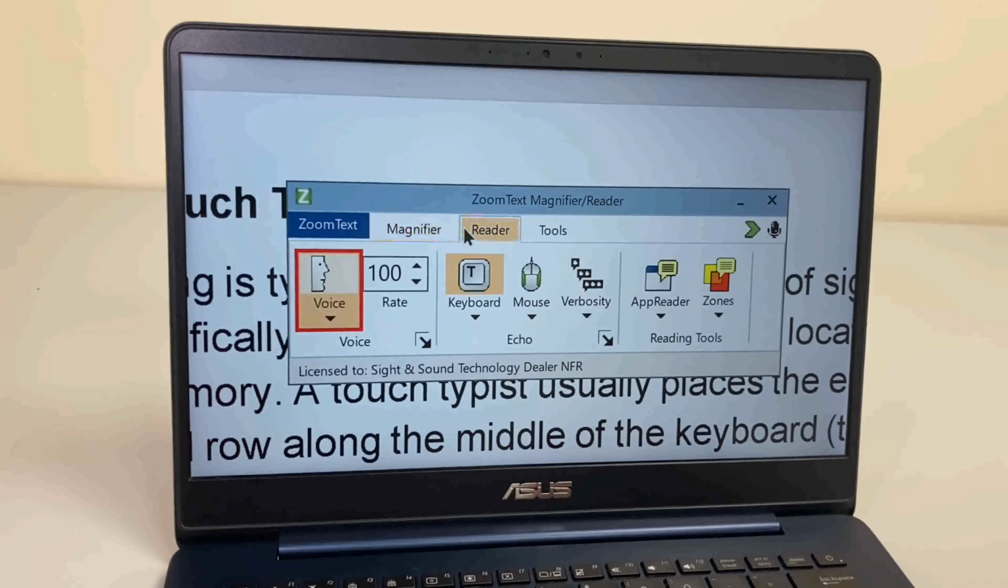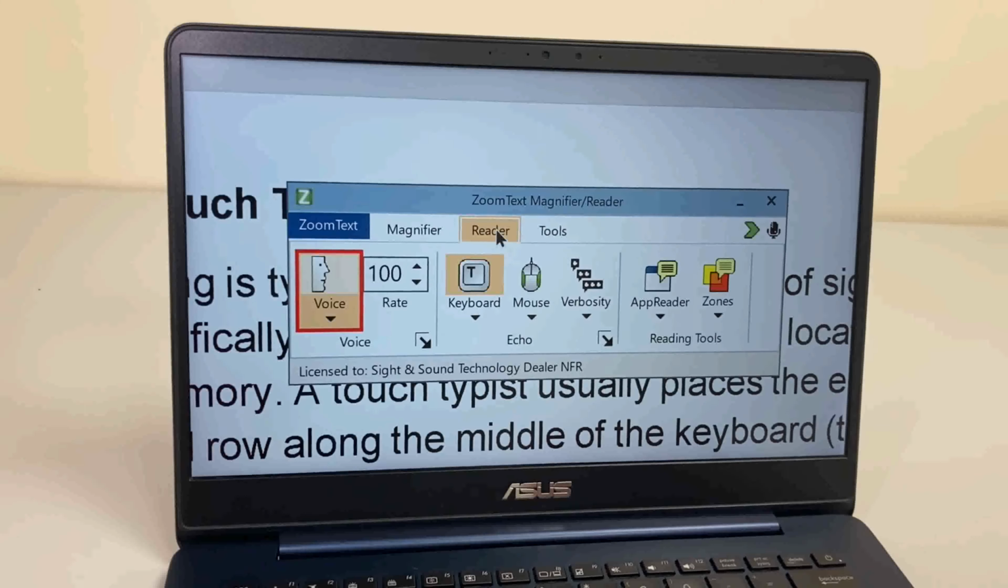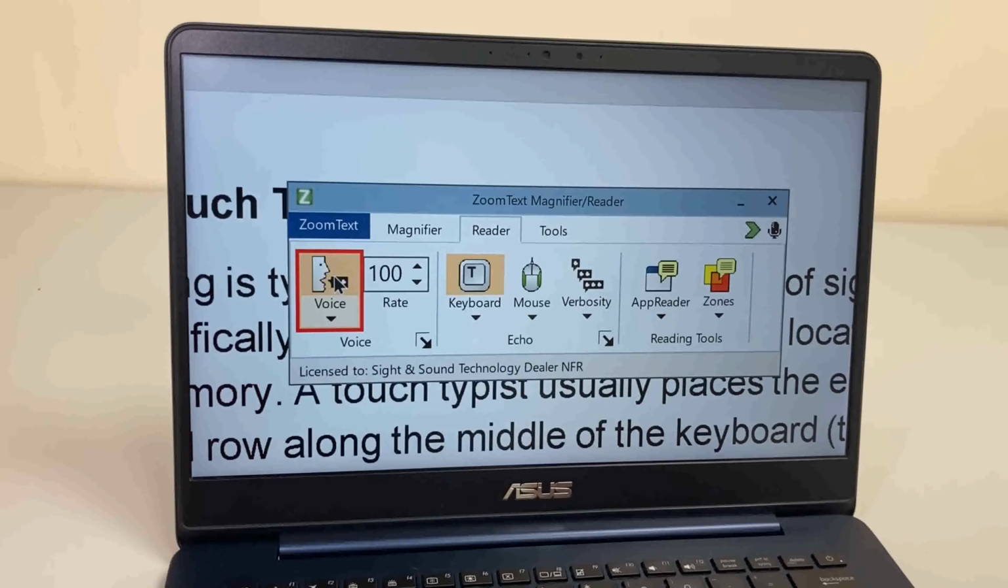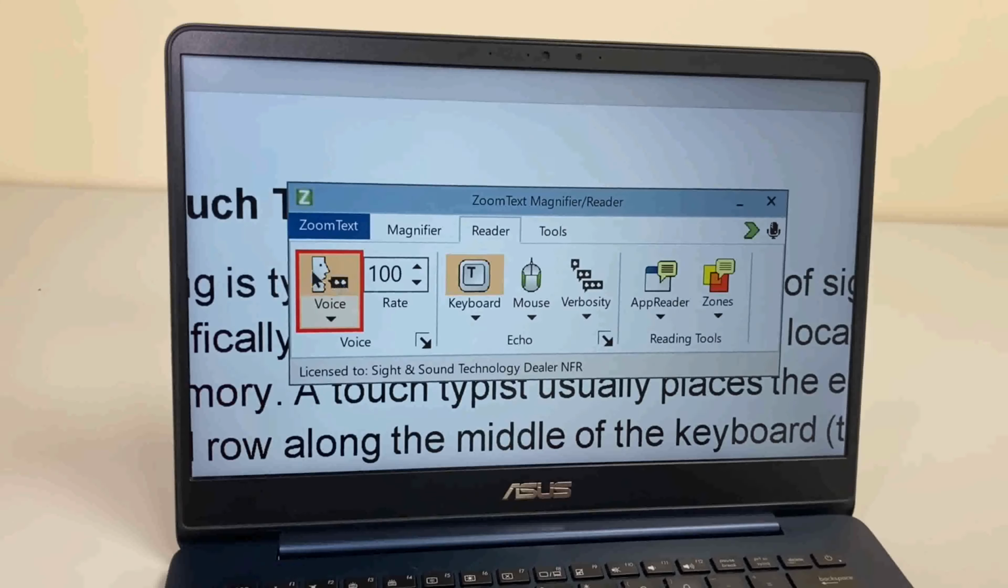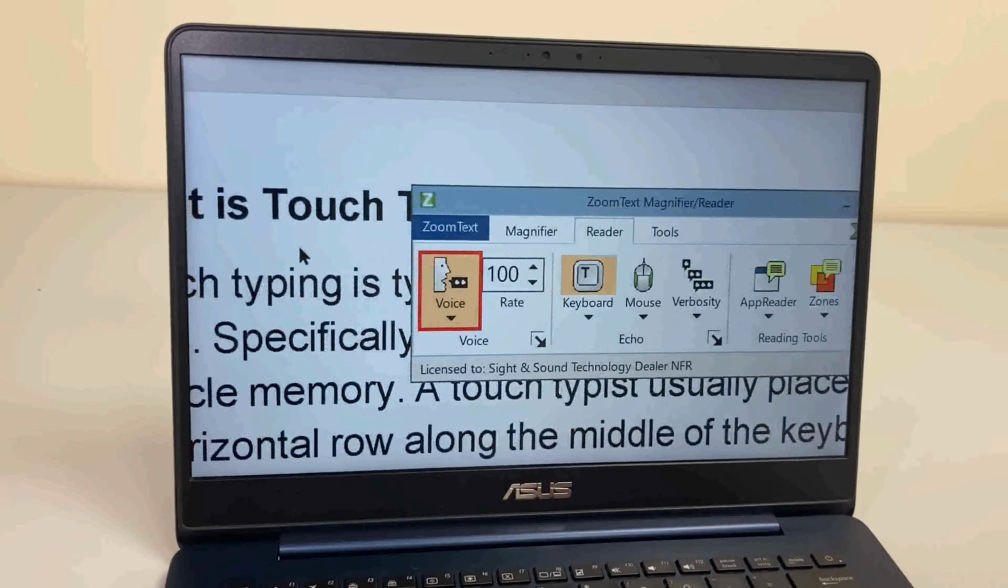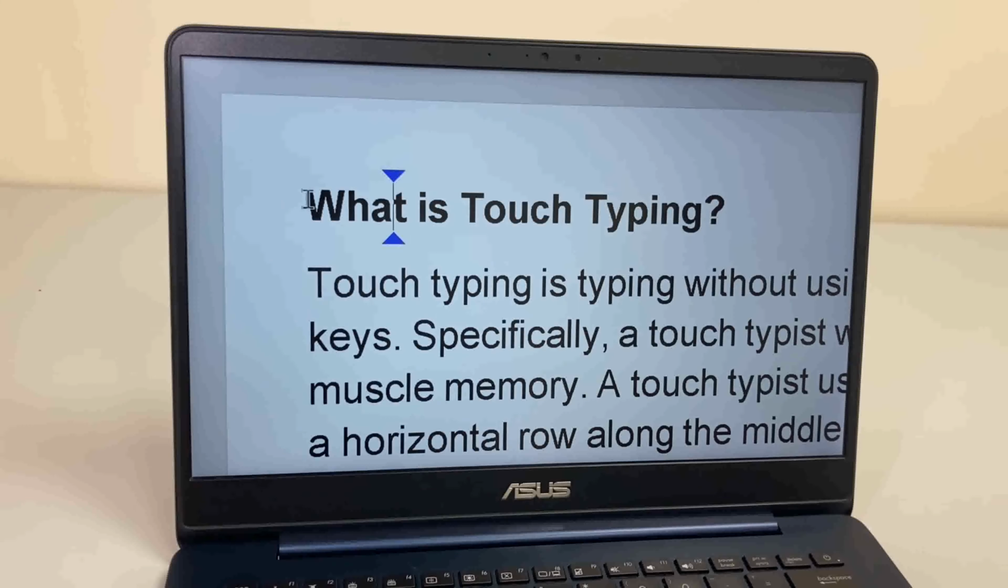Now we're going to look at the voice, the reader functions in ZoomText Magnifier Reader. If I switch the voice on, voice enabled, and I go to a document that I have in the background, I can then arrow up and down. What is touch typing? And it will read the document to me.